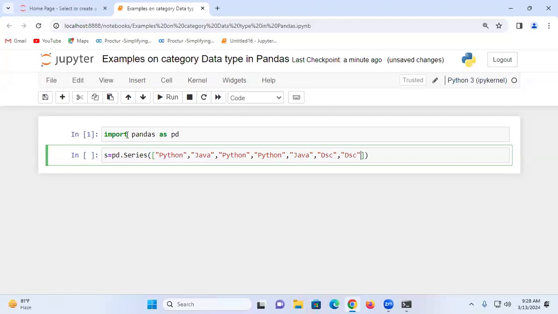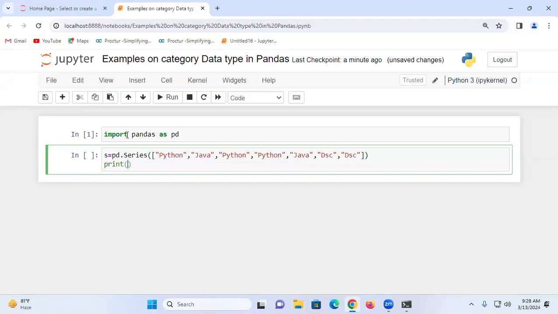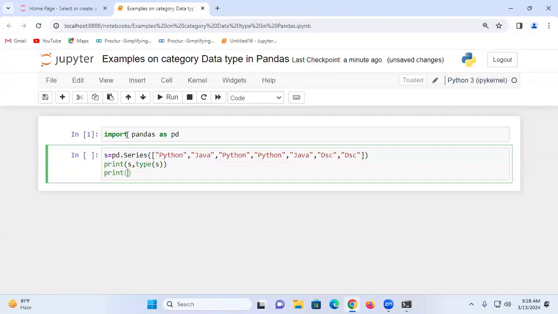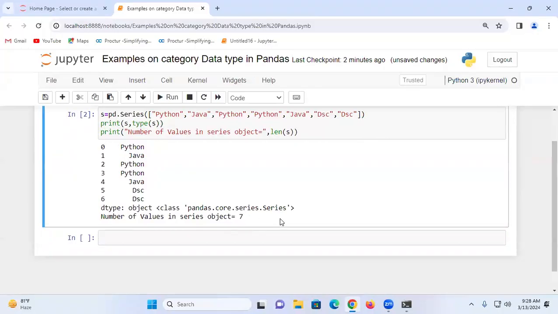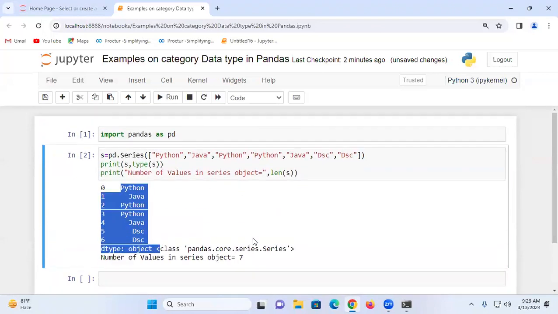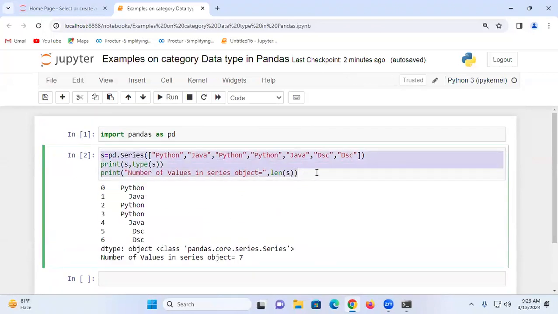These are my values. How many values are there here? Come on, guys. Print of what? Yes, so here I am writing print, number of values in the series object is equal to len of s. This is my data. Number of values in this is 7. So indirectly, 7 memory spaces are taken, correct? Instead of taking 7 memory spaces and wasting my memory space, I will go for what?